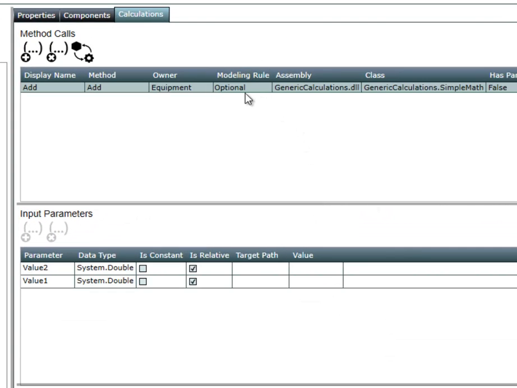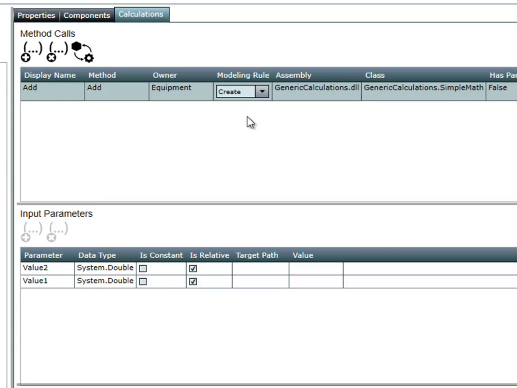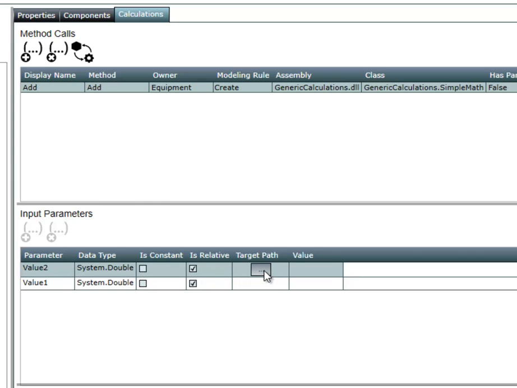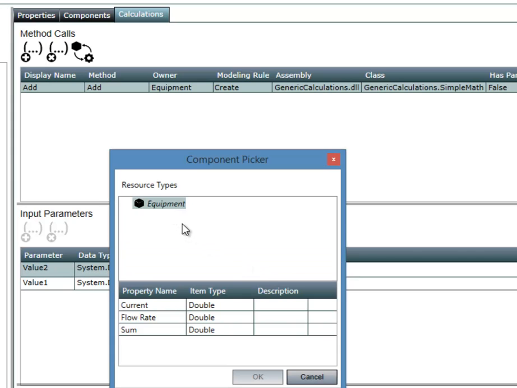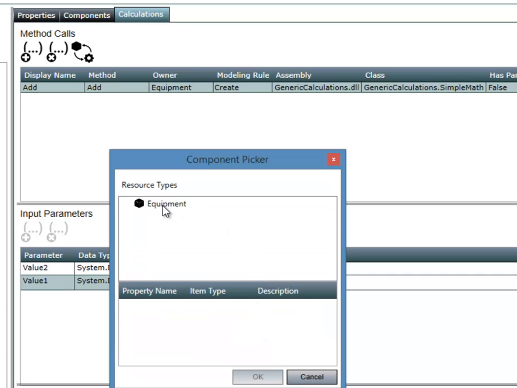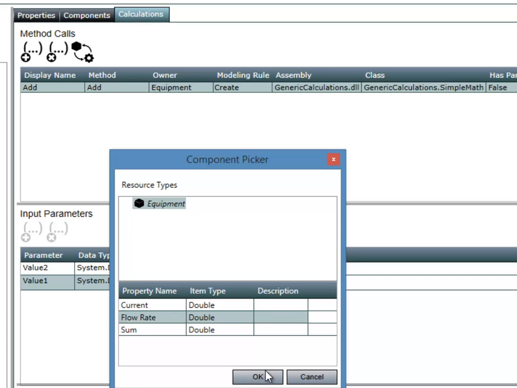Of course, we want to make sure that our modeling rule is set to create so that our calculation is created. In the Input Parameter section, make sure the first two properties have the isRelative box checked so that we can double-click inside the target path. Select Equipment, and then the first property, and then the second property.